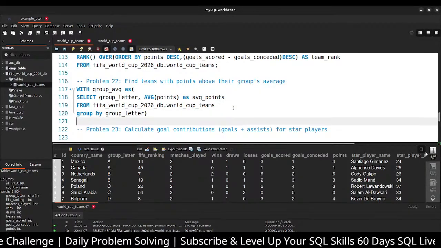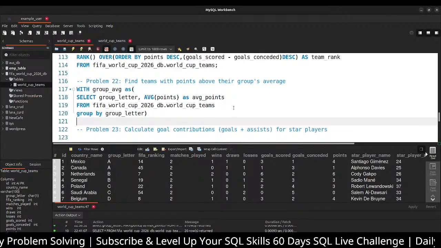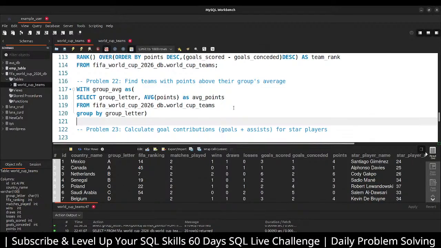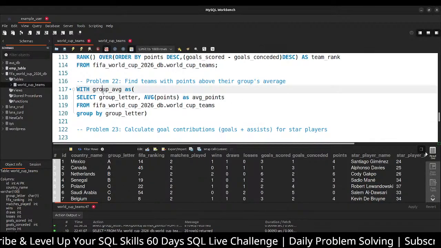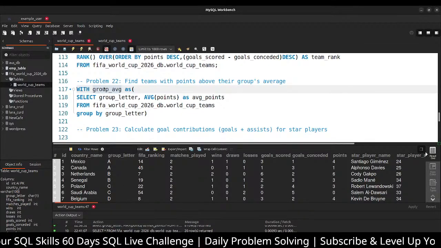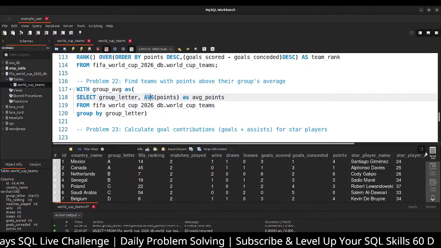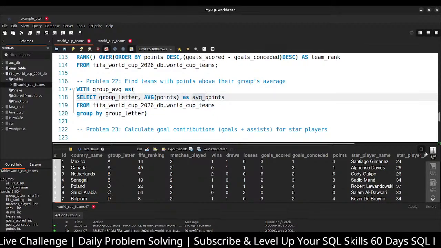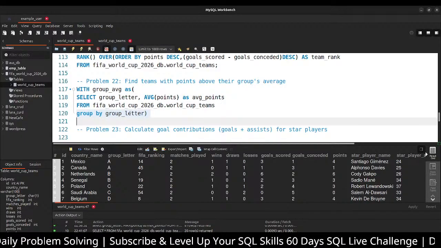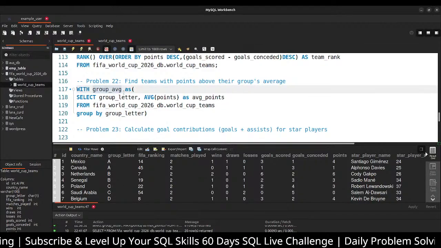Then what we can give, find teams with points above their group average, with group average. Okay, group average, average points. So this is nothing but group average. So whatever the average, we are finding it first, that select group letter and their average point as average points from our table, where group by is group letter. It is nothing but our group. Okay, so this is group average.